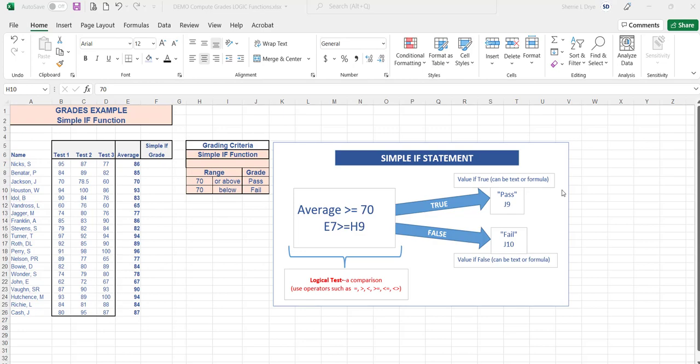The IF function in Excel is a logical function. It's used to compare two items to determine if the comparison is true or false. For example, if a salesperson sold $10,000, he would receive a bonus. If not, there would be no bonus.